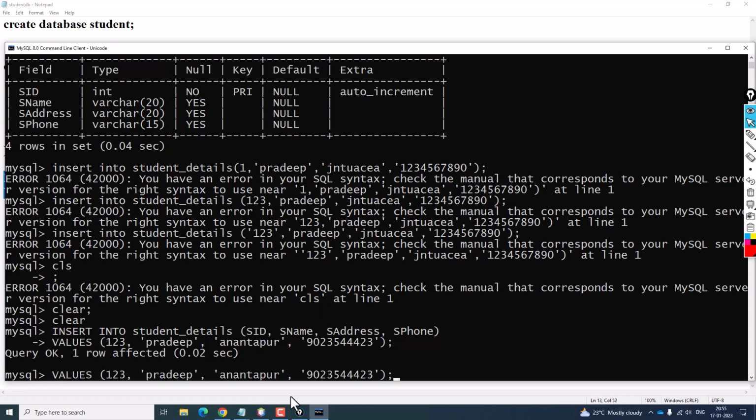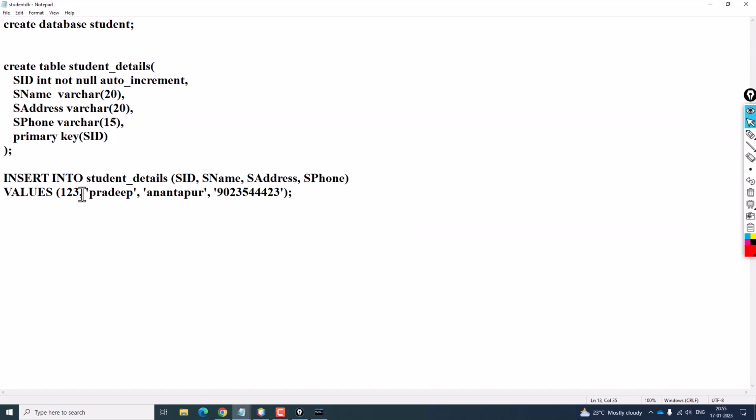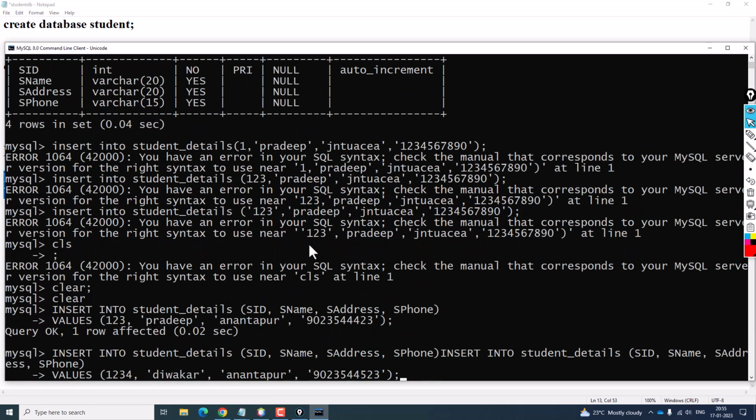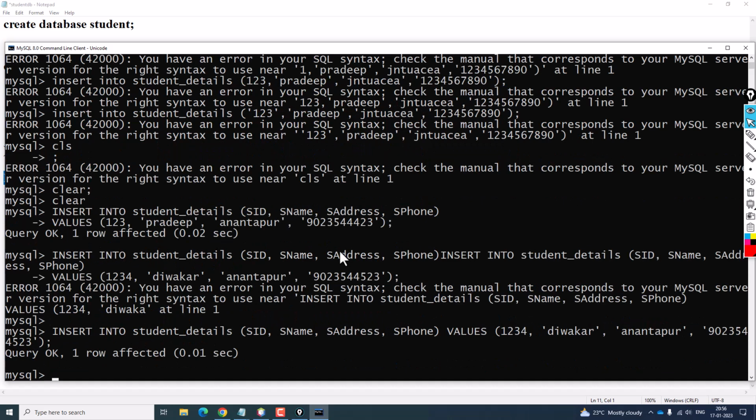Similarly, I would like to change these particular values over here. So here I'm going to type 1234, and here I'm going to type another name, worker, and here I would like to change the phone number. So now I have copied this content, and I have pasted it here. So now I have inserted two records inside the table.